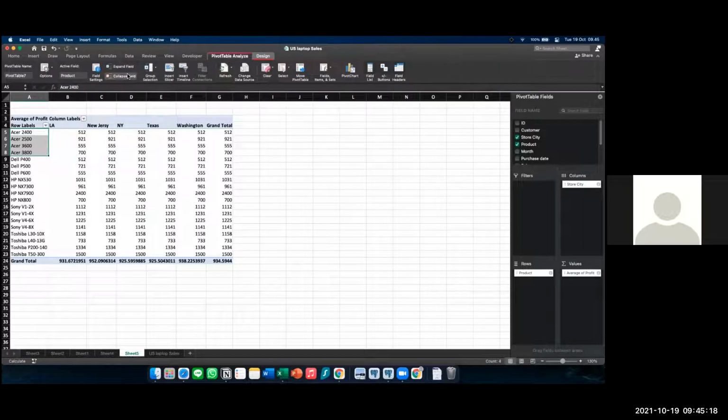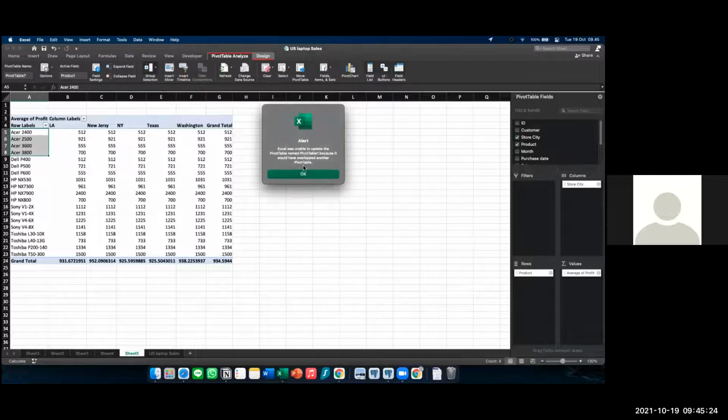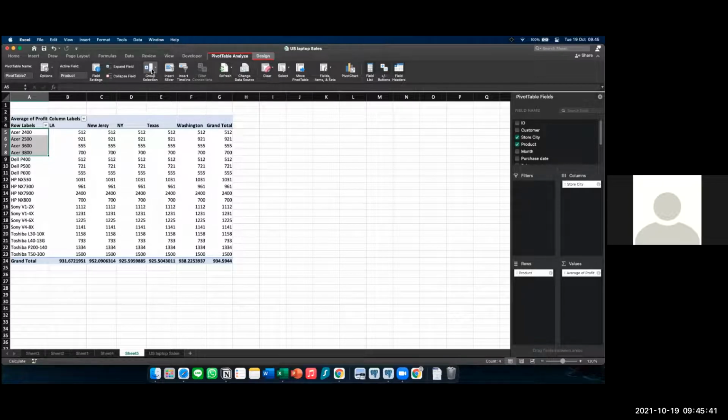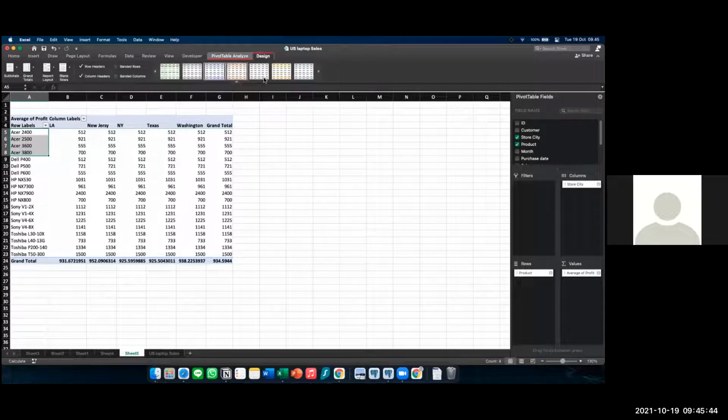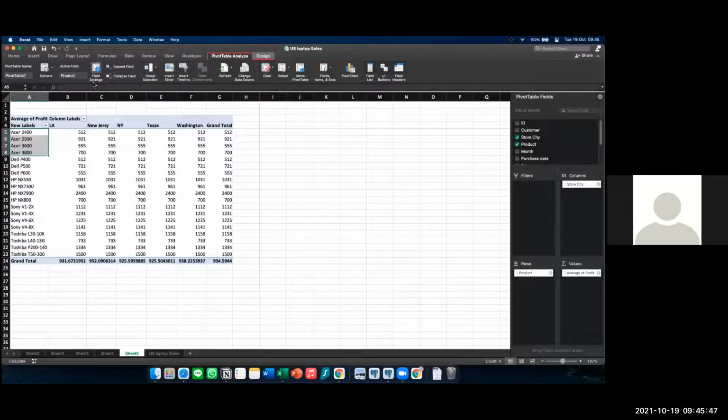Design. Then I pivot table analyze and then group selection. It's supposed to be correct, but it says Excel was unable to update the pivot table named PivotTable1 because it would overlap another pivot table, even though there is no other pivot table in this sheet. Is it not in the design? It's group selection. No, the design is just the design. This is the group selection and ungroup. Apparently, new Excel does not allow that.